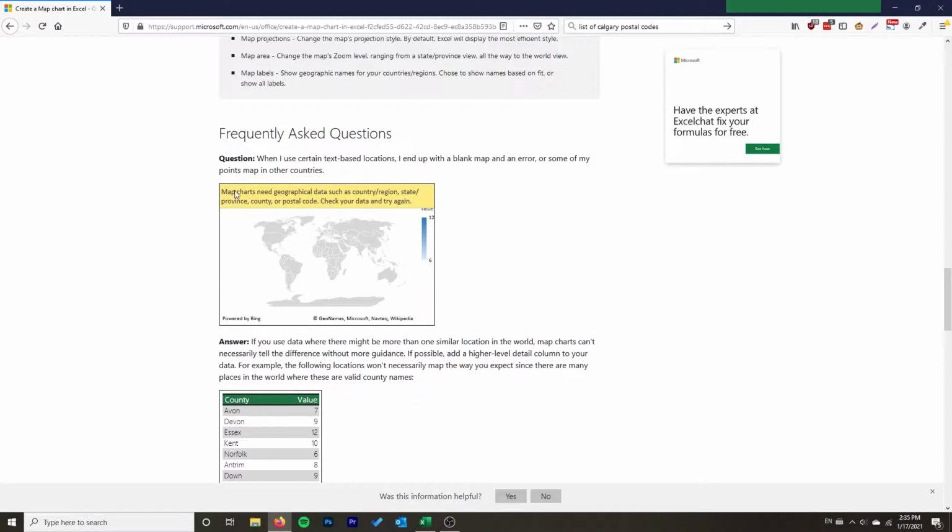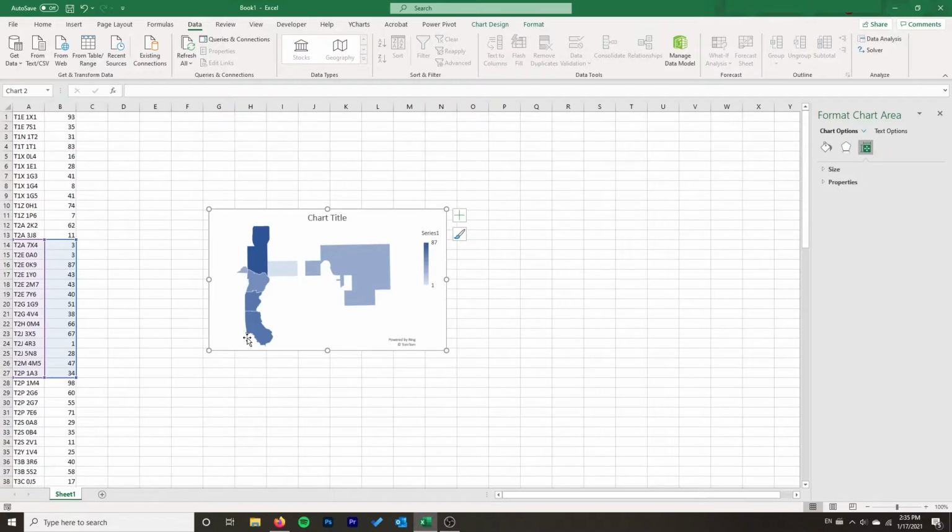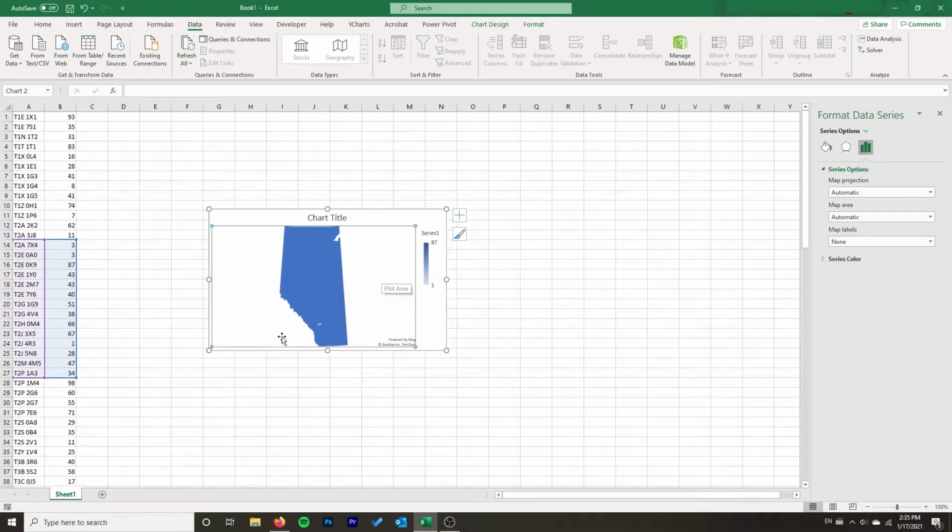The other thing you might run into, which I did for sure while playing around with this, is the message: map charts need geographical data such as country, region, state, province, county, or postal code. Check your data and try again. Yet another issue is that you can't even tell because it's just displaying the province. These are Calgary postal codes, and when the map comes up, it displays something like this, and it's pretty much useless. So I'm going to show you how to fix all those problems in this video.